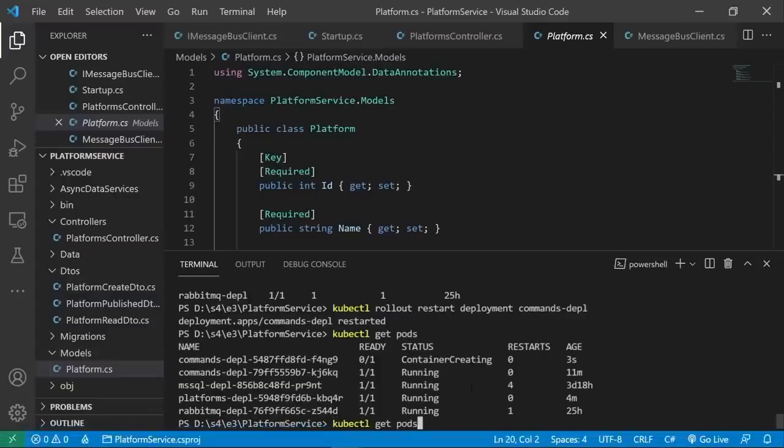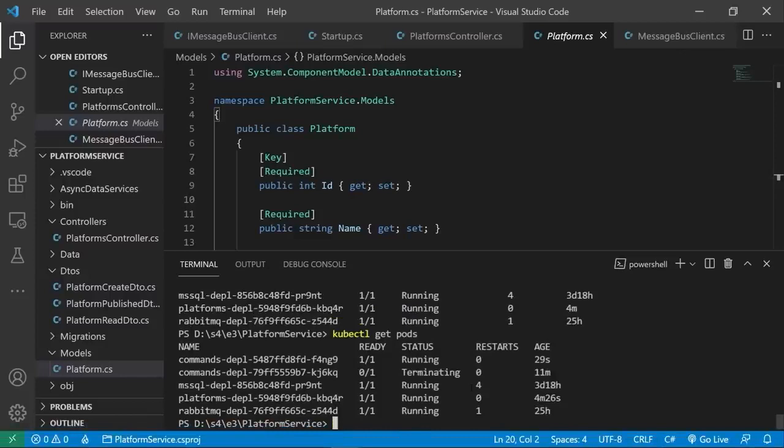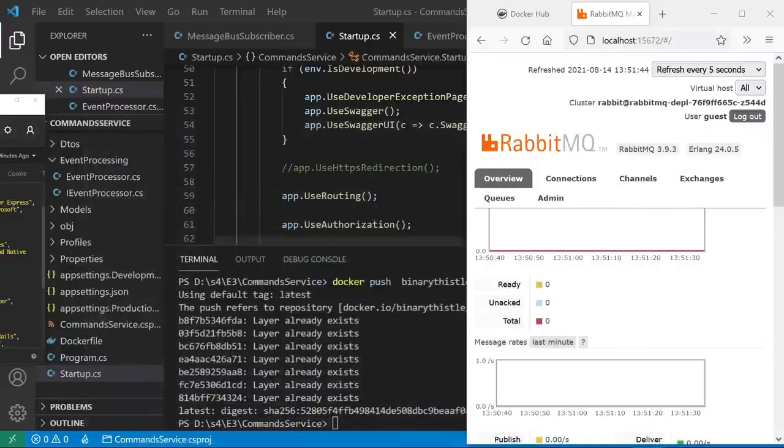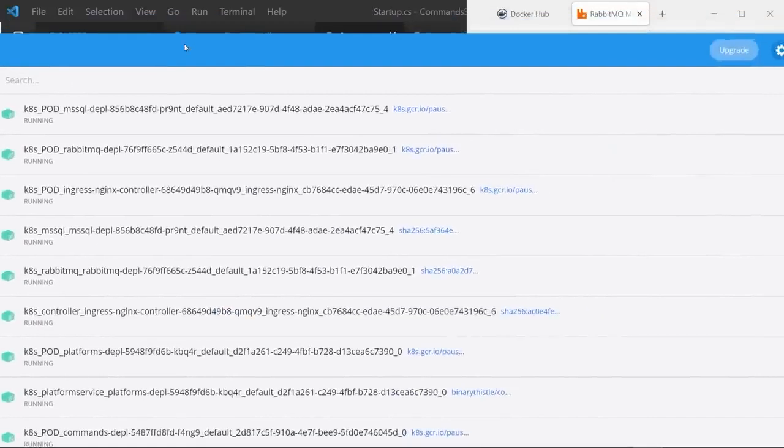So I'm just going to do a quick check to see how our pods are getting on. Yep, the other one is terminating, which is good. There we go. So we've got all pods, all 4 pods running. That looks good. So what I might do is come back over into Kubernetes. Let's bring that onto the screen. There we go.